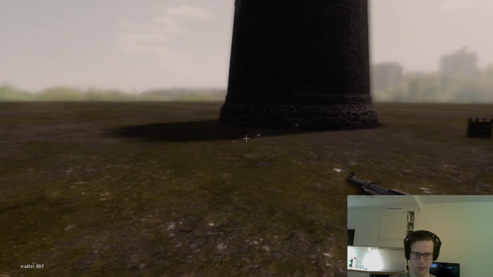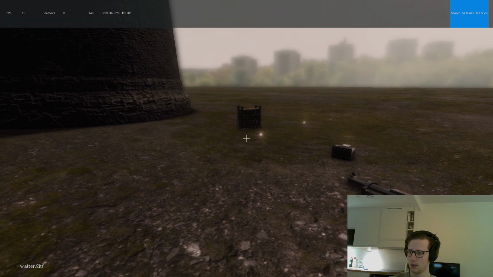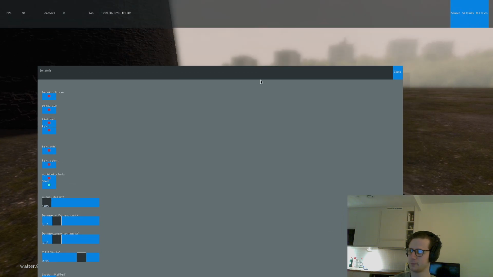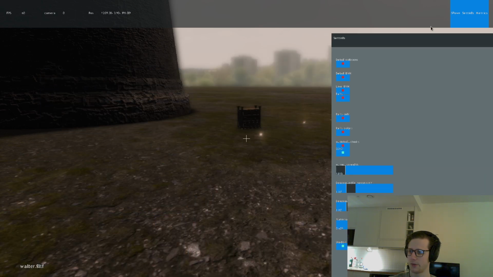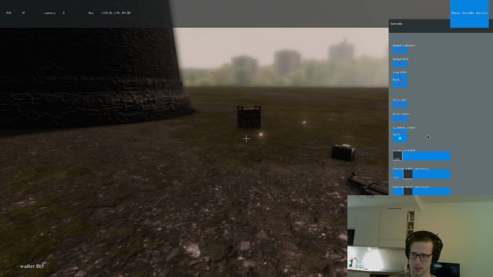So let me show you one thing. Actually, let me open the settings tab here. Let me go through these settings. You can see I have a bunch of different settings here. The text might be a little bit small, I'm sorry about that, but here it says debug collisions, debug BVH. You might wonder what BVH is. Well, it's a bounding volume hierarchy structure, and I'm using that for ray tracing, and I'll show you that a little bit later.